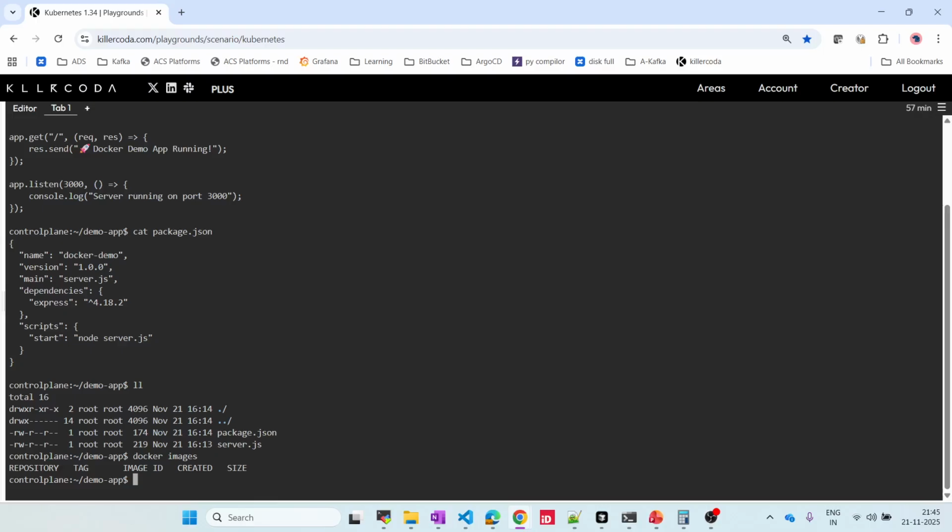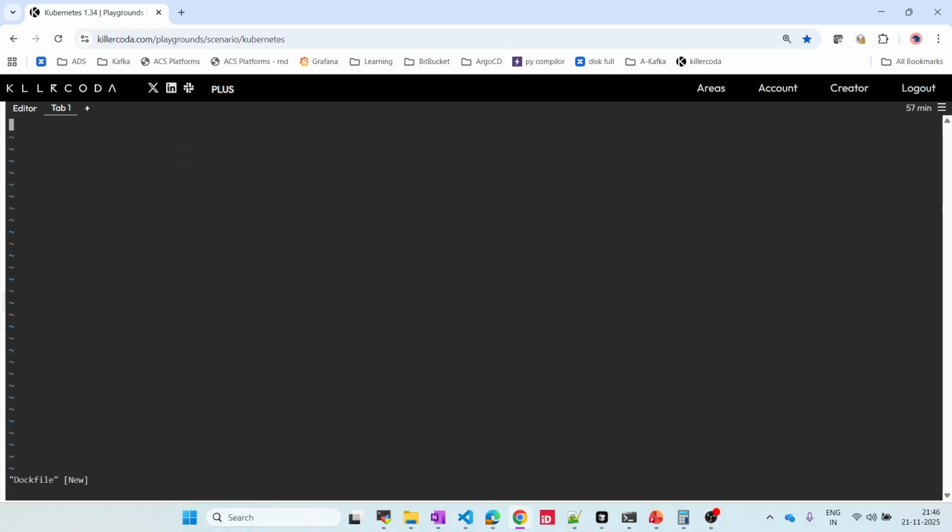Now I will try to create a Dockerfile. I'm going to create it inside the demo app itself, so I will just do vi Dockerfile. First thing is we have to give the base image. So the base image will be FROM, and then we are going to use node.